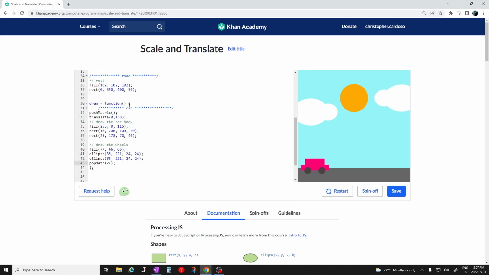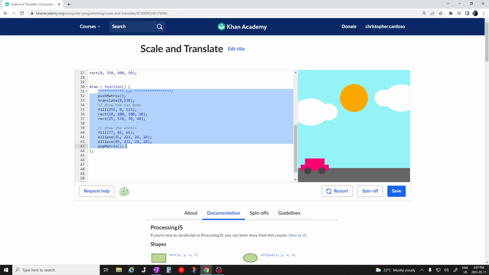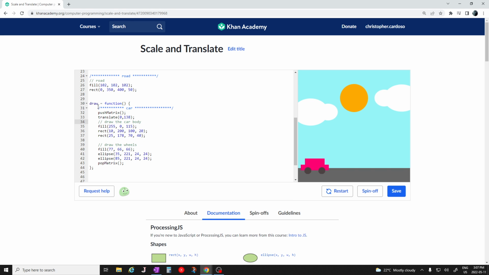Now, whenever you open and close these curly brackets, just to let you know that it's inside, we like to indent that code. So we indent that code inside that draw function so that we know that it's inside. It's easy to see. So that's a programming style thing. So we can see all of that code is inside of our draw function.